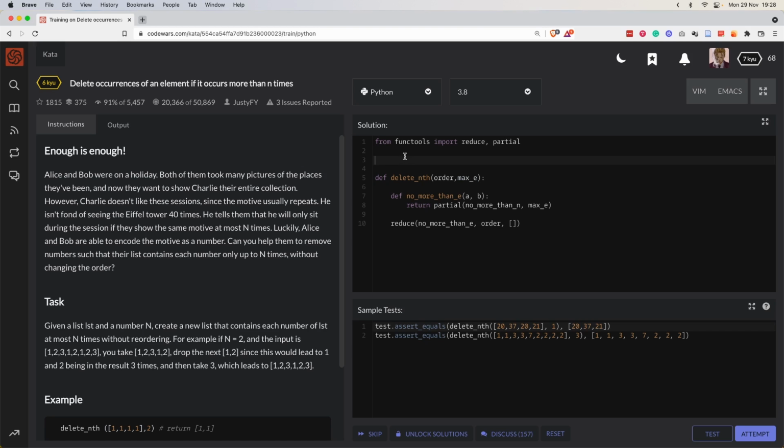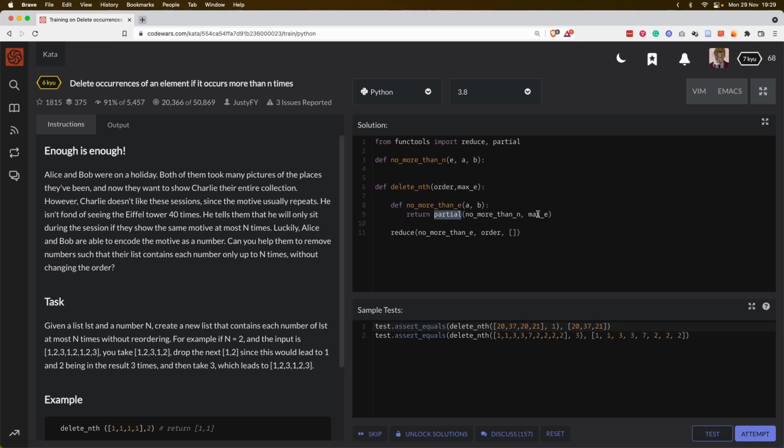What we need to do here is to define this function that actually does the work, called no more than n. It's the e, a, and b. A and b here should be the same as a and b here. In the return partial, we pass the e into this function and take this place. So in the later use of this function no more than e, we don't need to use e as an input again. So let's do it.